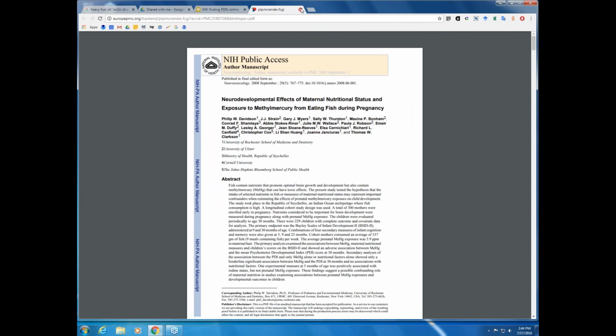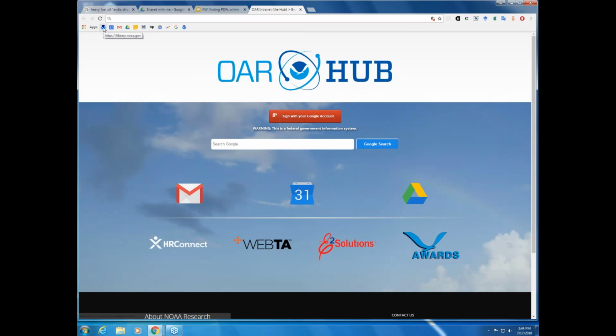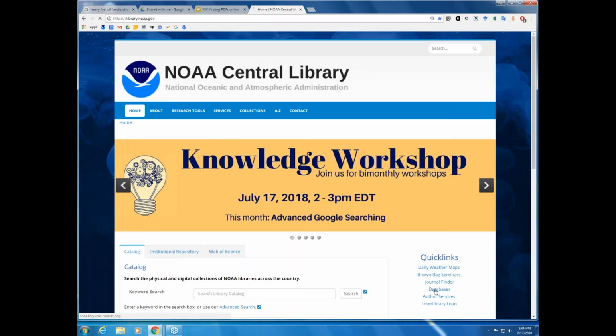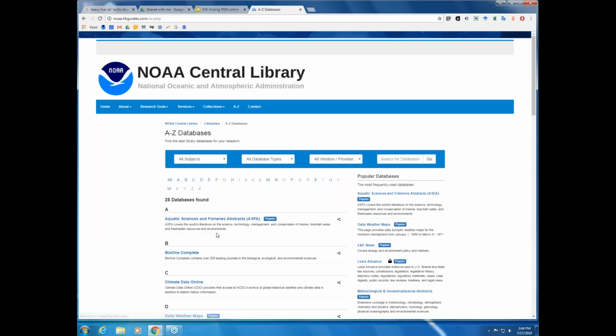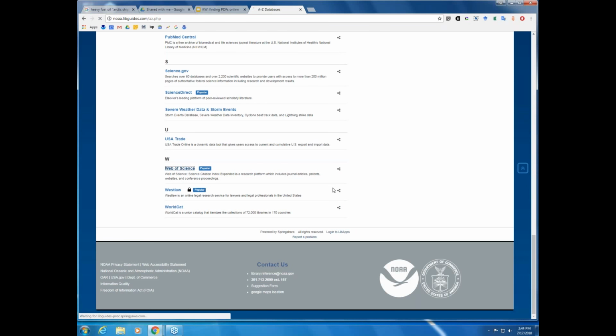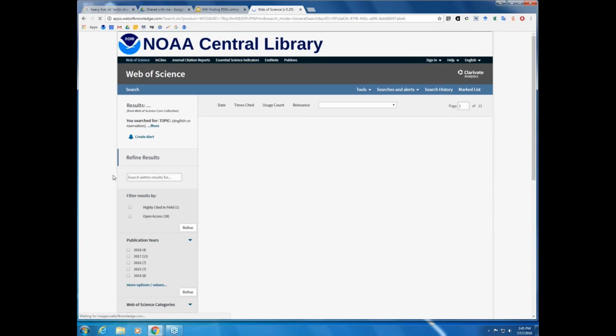And then real quickly, I'm going to show how these tools work with Web of Science. So I'm just going to Web of Science through the library's databases page, and I'm going to do a search for dogfish conservation.